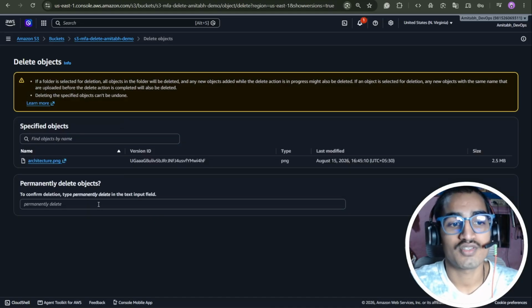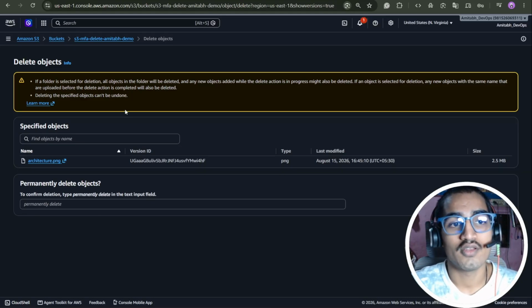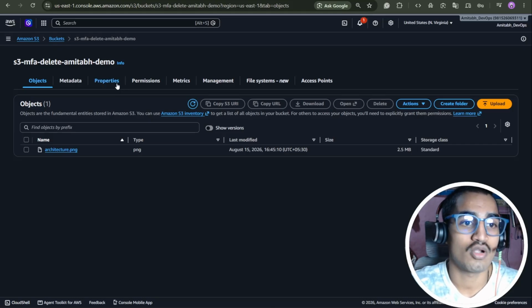But if you want to restrict this action for anyone from the AWS console and the CLI, you can use MFA delete. So they have to provide the MFA code to delete this architecture. I mean, you can enable it, and for enabling it, you need an MFA code. So no one can delete the bucket objects without your permission. So you can enable it.